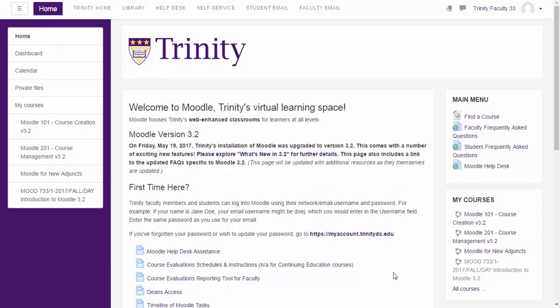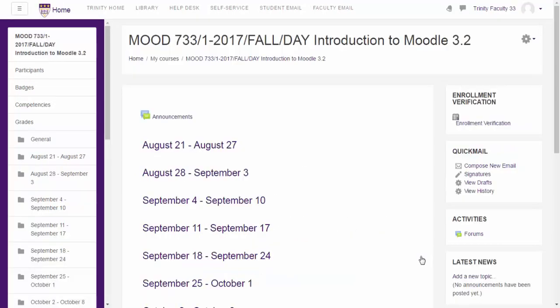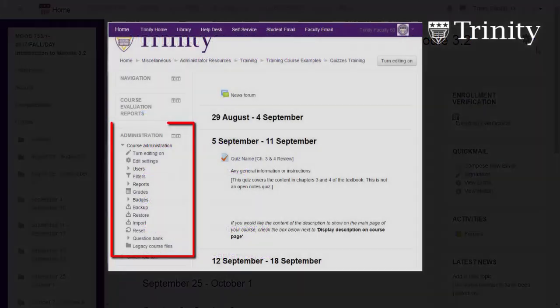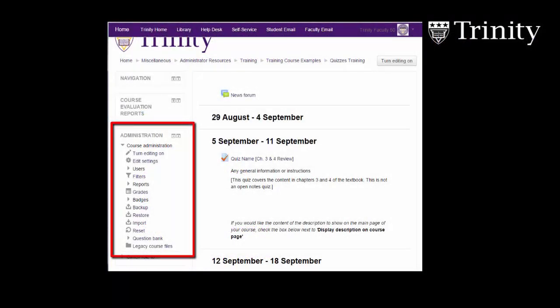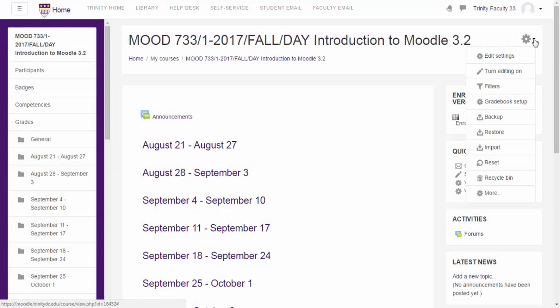The location for a number of items on your course page has also changed. Click on your course to go to the main course page. When you're on the main course page, you'll notice now that where there used to be a Turn Editing On button, there is now this gear wheel in the upper right corner. This Edit gear wheel contains most of the functions that used to be in the administration block in the left column. If you click on it, the drop-down menu that appears includes Edit Settings, Turn Editing On, a gradebook setup link, import, and more.